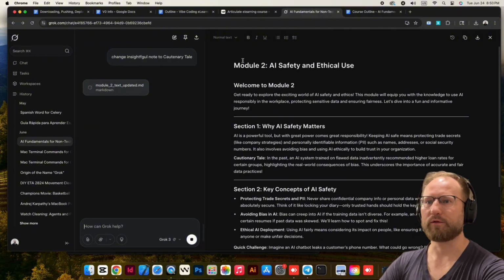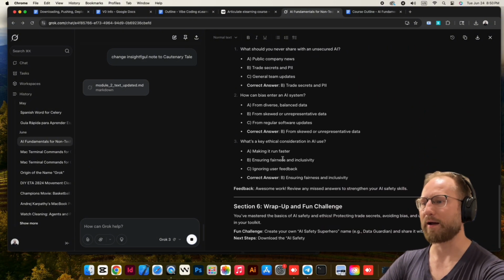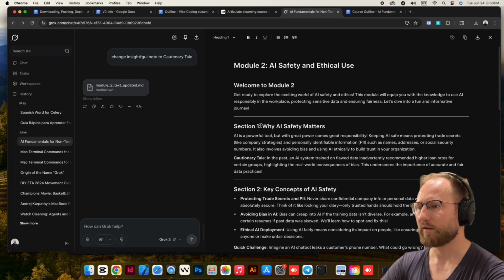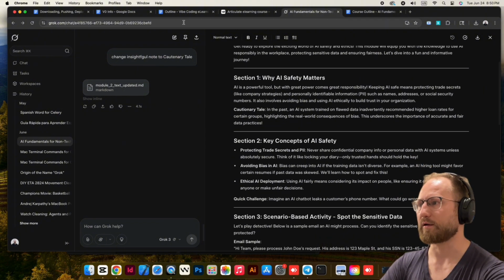And you notice how the way these AI systems work is Grok is doing exactly the same thing that V0 by Vercel does. It basically rebuilds the entire file from scratch. Okay, cautionary tale. Fantastic. All right, here we go.